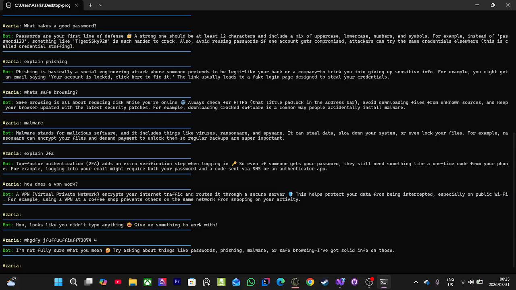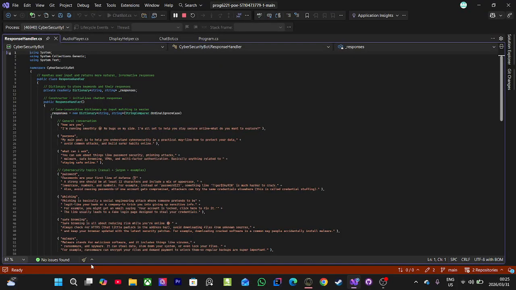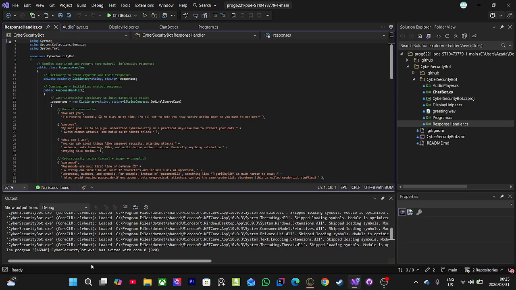And then typing exit or quit triggers the chatbot to end the session with a personalized farewell message. So we'll just type quit. And then there we go. It quits the application.